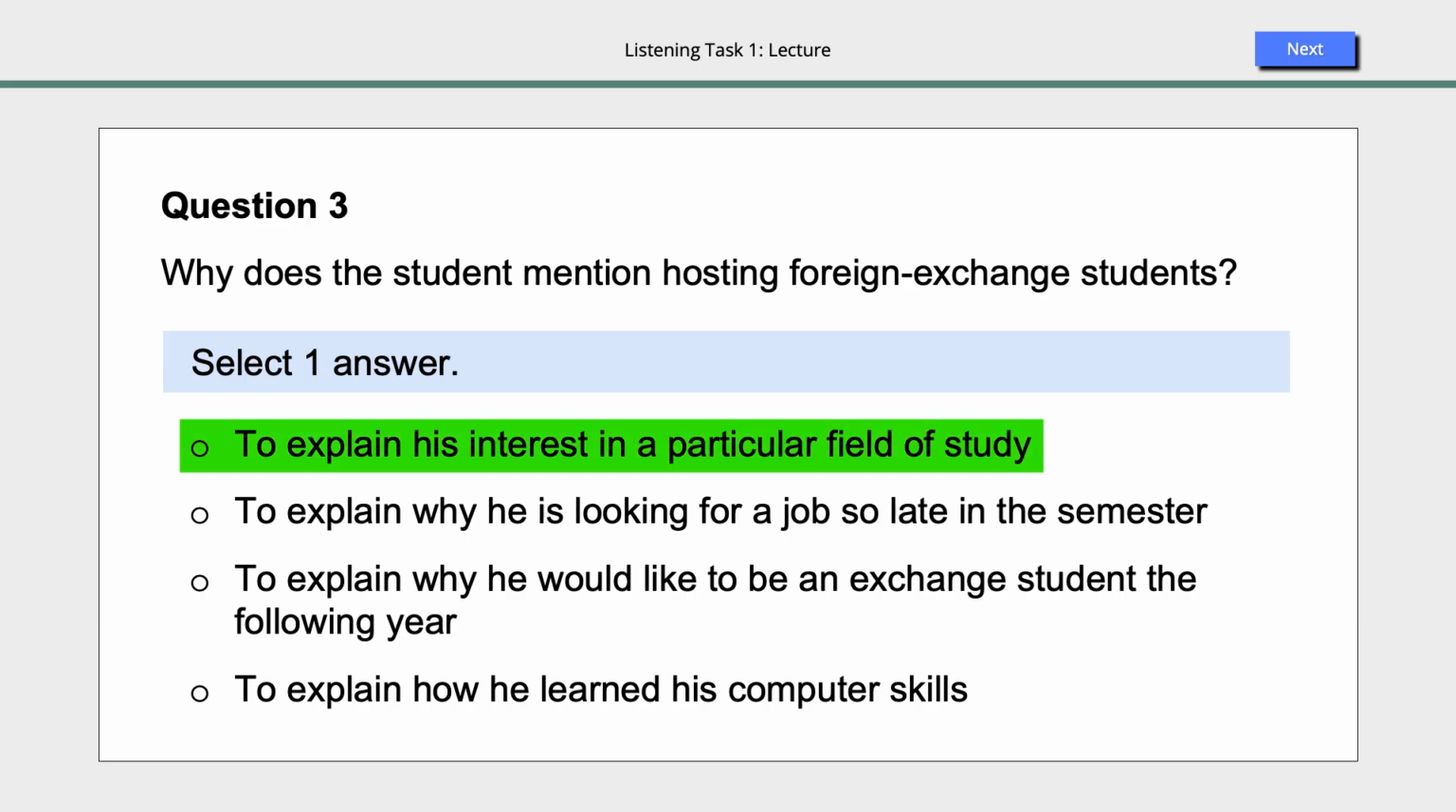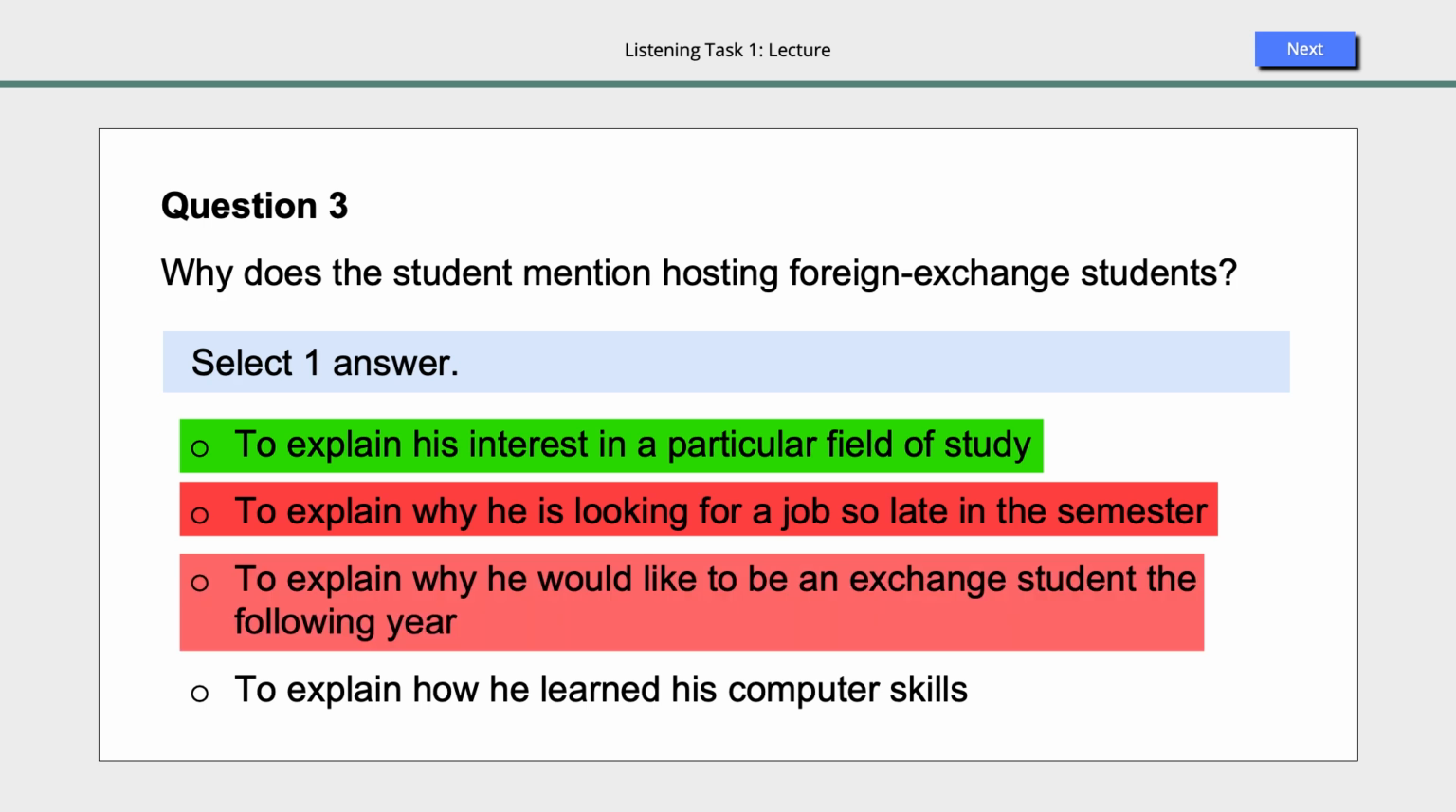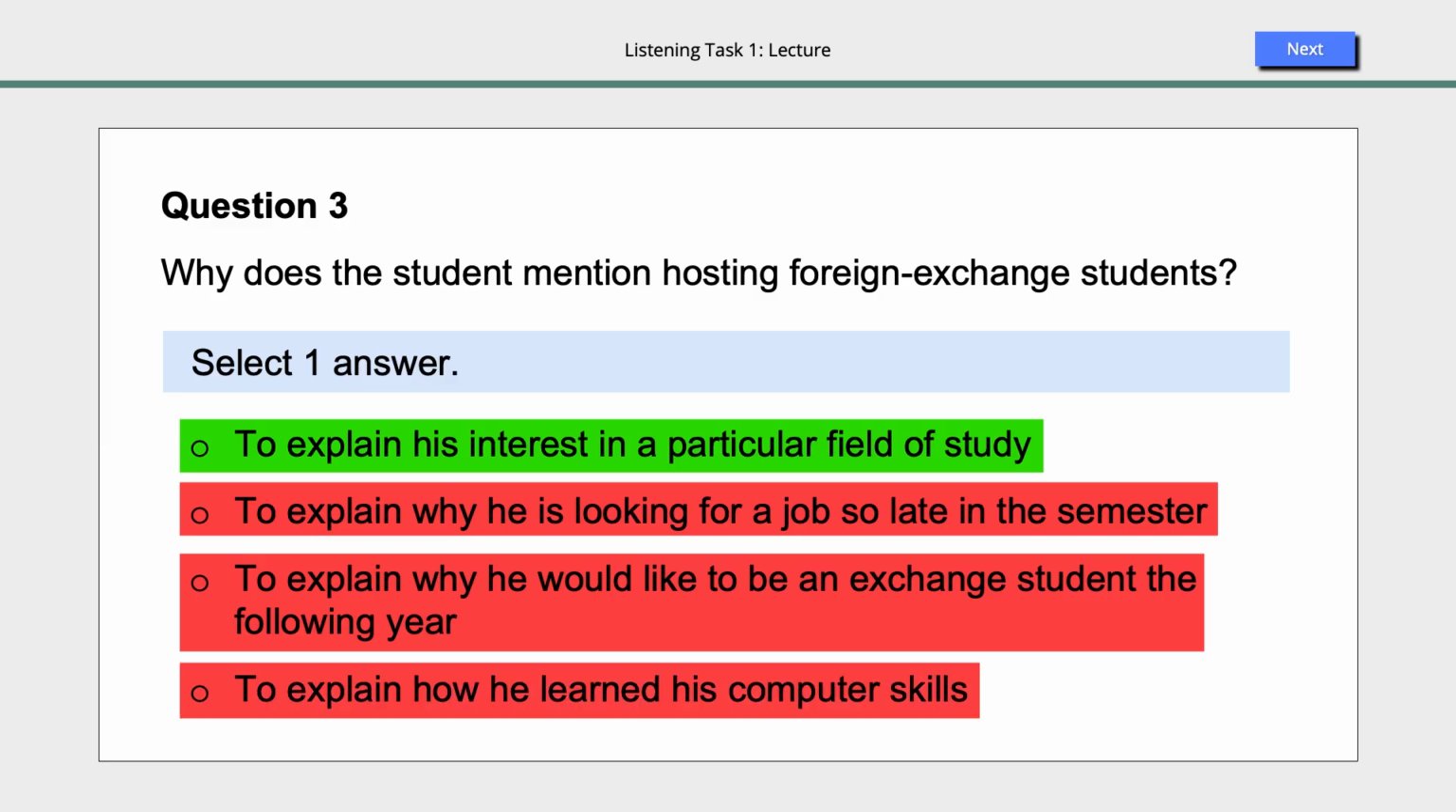The next option says, to explain why he is looking for a job so late in the semester. But there's no connection in the passage between the foreign exchange program and his search for a job. The next option is, to explain why he would like to be an exchange student the following year. But the student doesn't mention that he wants to do this. And the final option is, to explain how he learned his computer skills. But he doesn't say he learned these from a foreign exchange student, so there's no connection there.